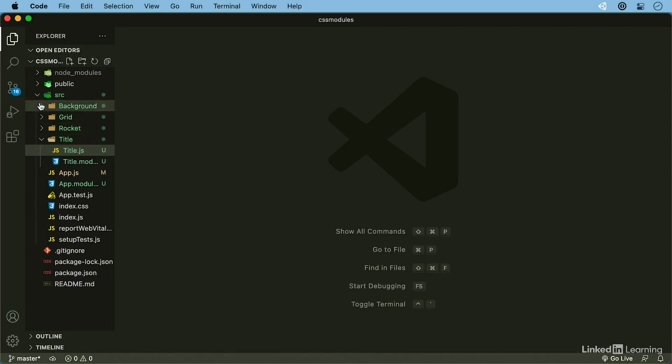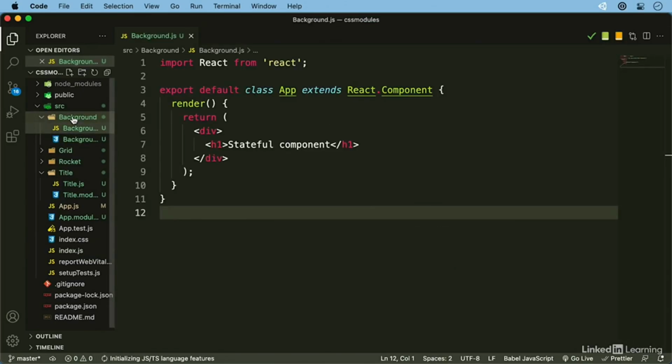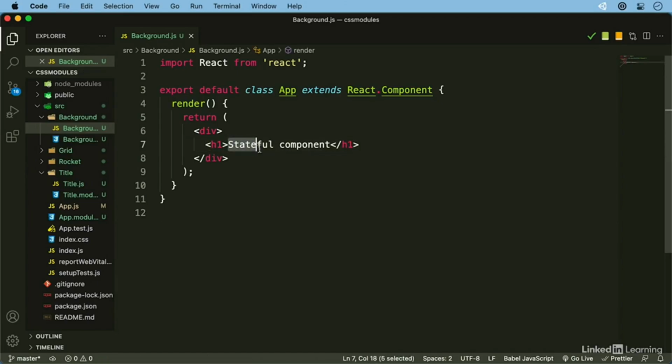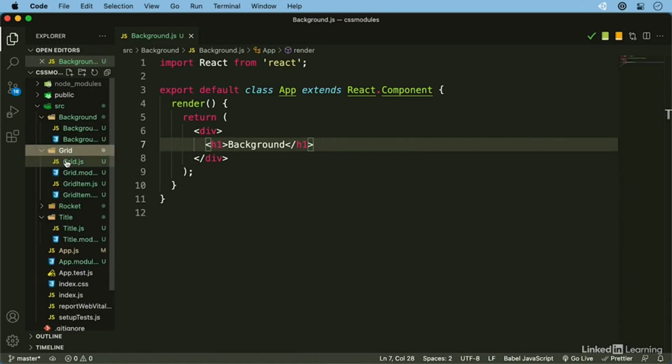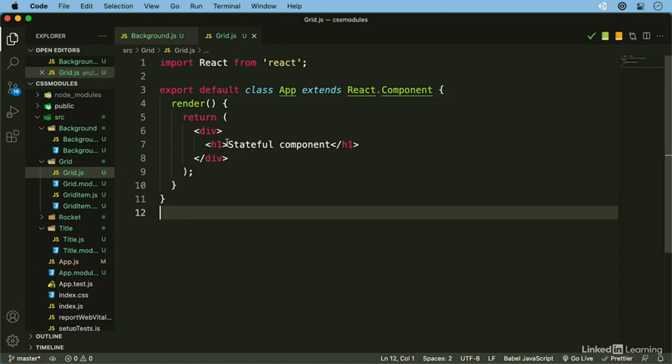So I'm going to open first the background like so. And basically all I'm going to do instead of stateful component, I'm going to change this to the actual component. In this case, it's the background. So let's go ahead and do that and make sure that this is typed properly, and then save this, and then repeat the same process for each of our components. So if you want to go ahead and pause the video and practice on your own, feel free to go ahead and do that. I'm just going to basically go through each of the components and change the h1 title. And that's how simple this is going to get.